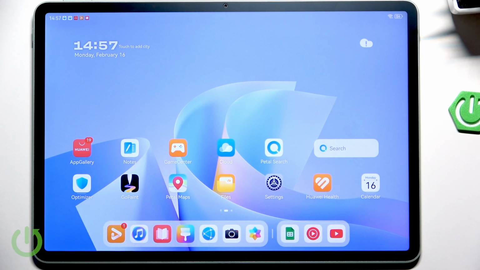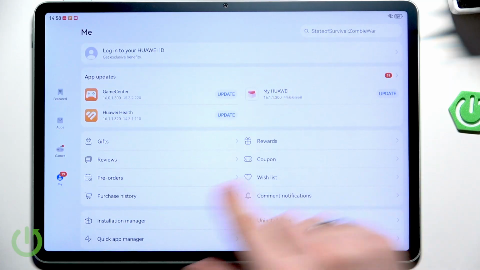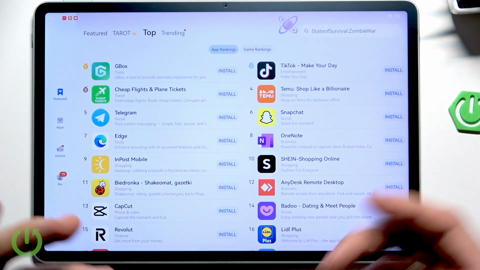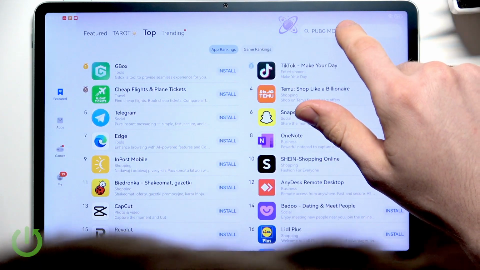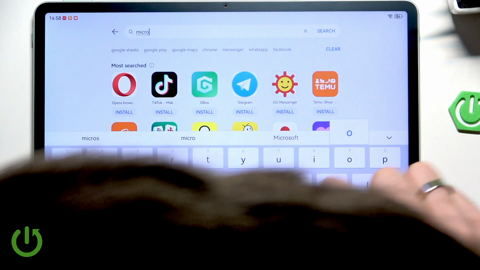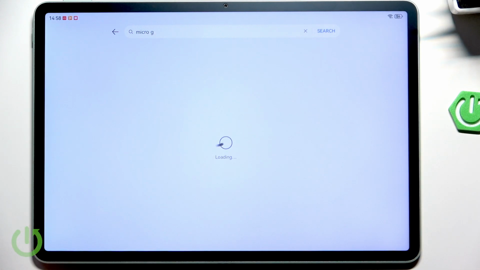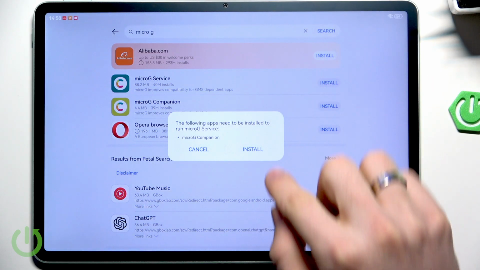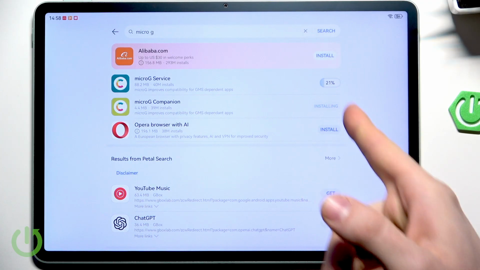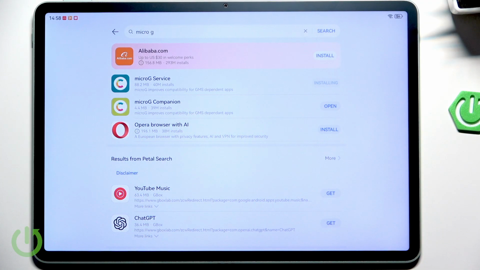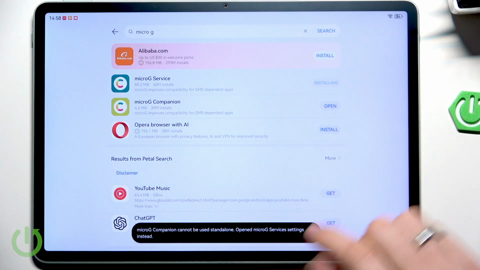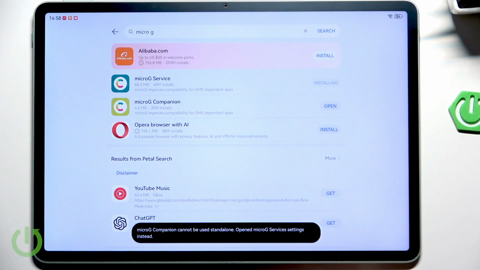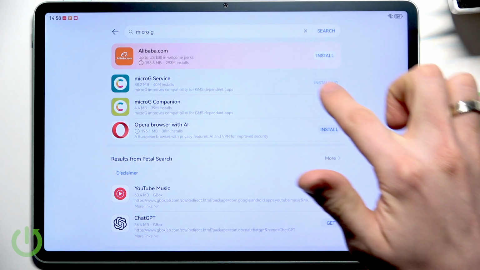Okay, at the very beginning, we should open AppGallery. Then in this application, this is just Play Store for HUAWEI's, right? Then here, just find microG. And here we have two key applications. So click Install microG Service, and it will automatically install microG Companion too. Okay, then open microG Companion. So wait a while, it's installing.